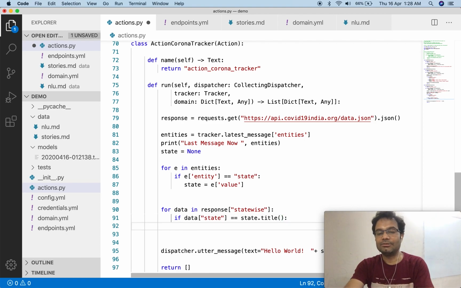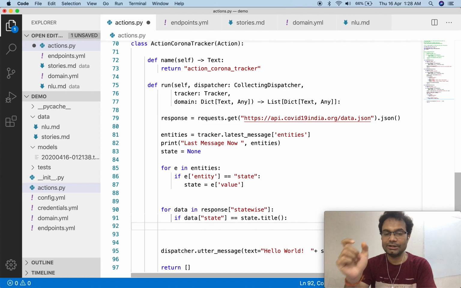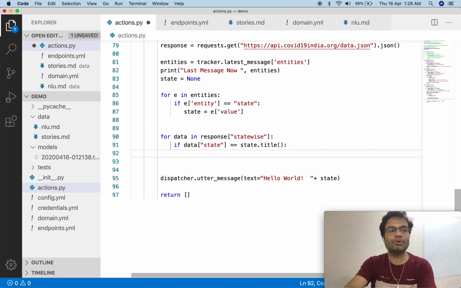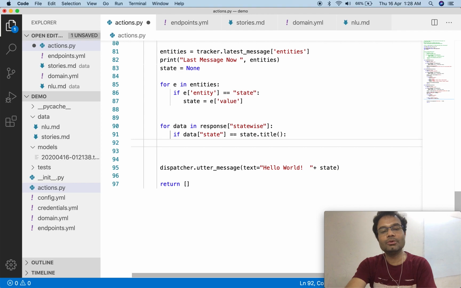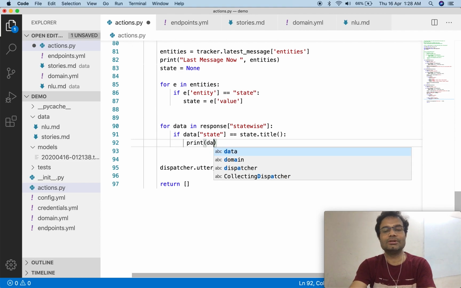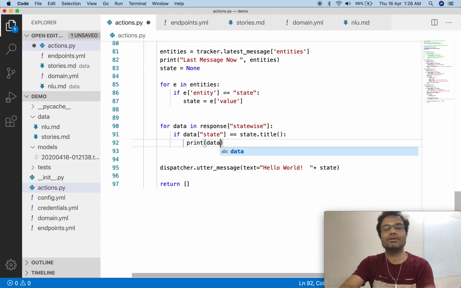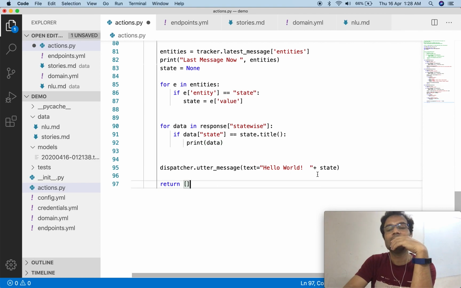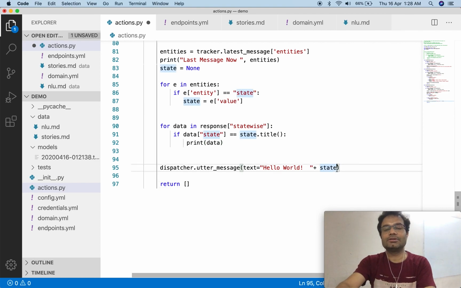If it is there, meaning my user state is matching with the response, then what I will do: this data has all the data, right? This data has all the data. So I will just print the data. I want to see what is in the data. That's it, and I will check whether it's working or not.